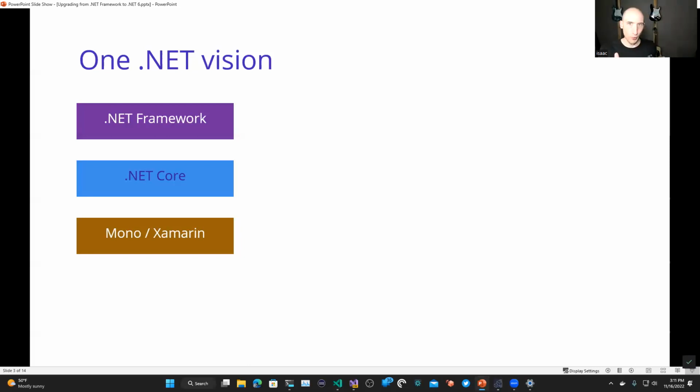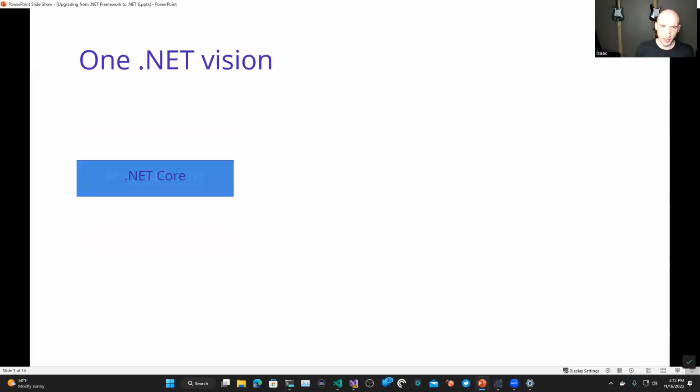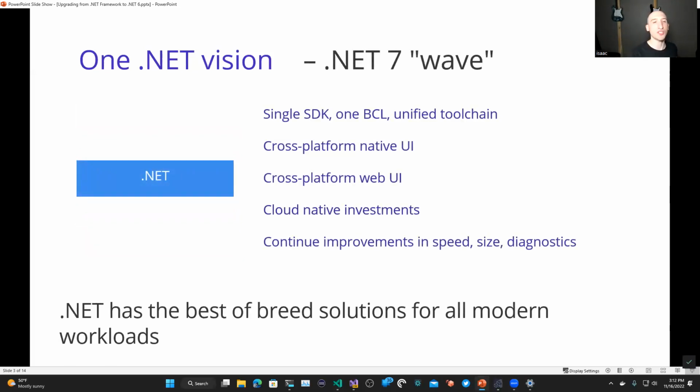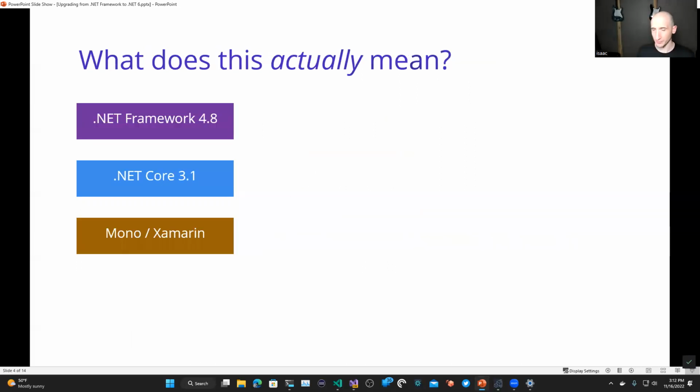Well, I think the way that you probably, if you've been paying attention to the news or you just understand how things work, let's merge it all together and call it .NET. And that's what we have this .NET 7 wave, that thing that I mentioned a bit earlier about all the great capabilities, the best of breed from Windows platform, the best of breed from the mono runtime, and the best of breed from the things that have been happening in .NET Core. What does that actually mean?